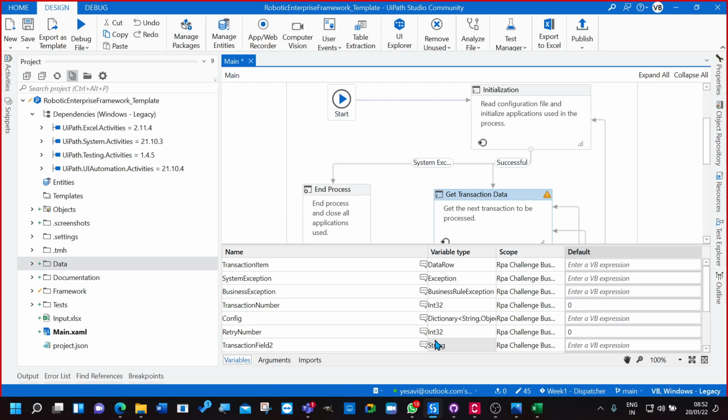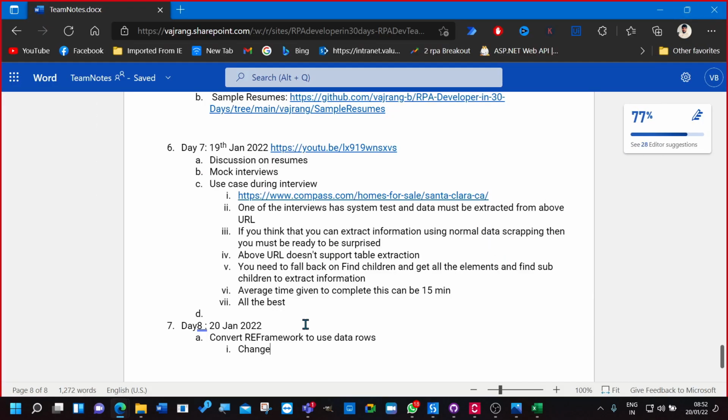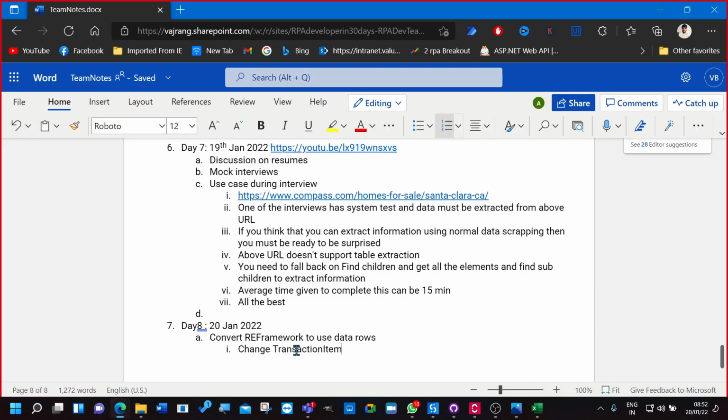Okay. Now we are talking about the RE framework. What are the changes that you are making in the RE framework to make sure that you use data rows? The first change that we made is that the transaction item data type should be changed to data row. Change transaction item data type to data row in main variables, right?